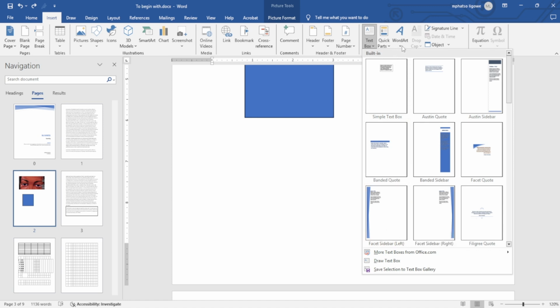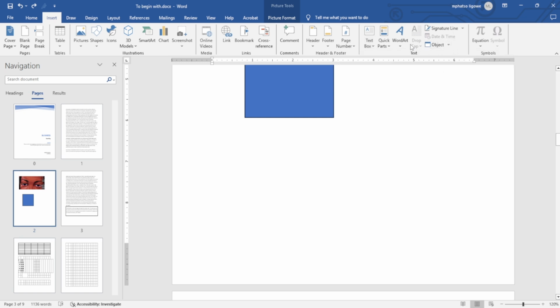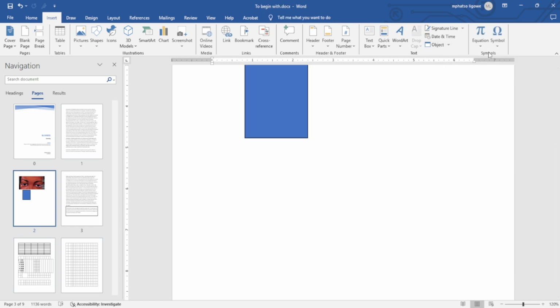You can even add date and time, signature line, objects. Most of these you're going to experiment with when you start using Microsoft Word. And not forgetting this group, which is symbols, which has two commands, which are equation and symbol.